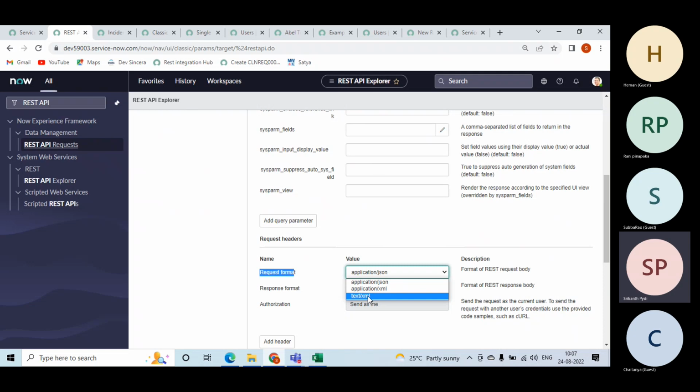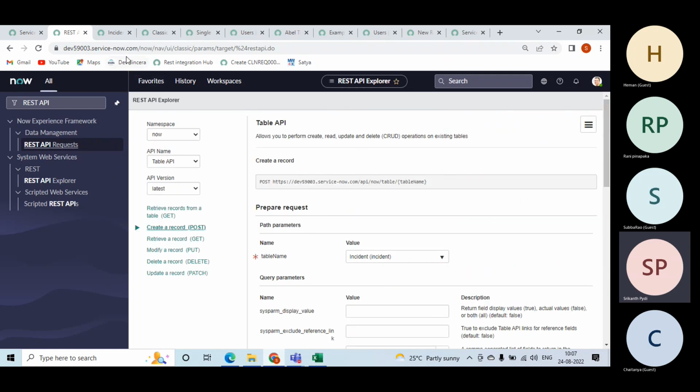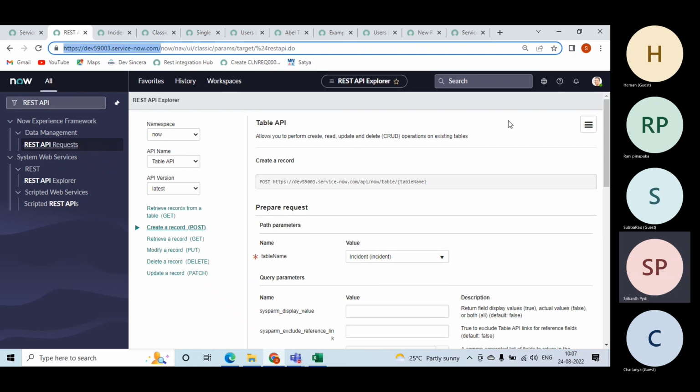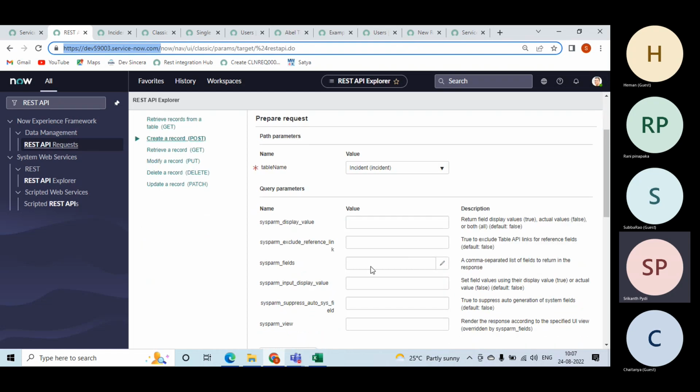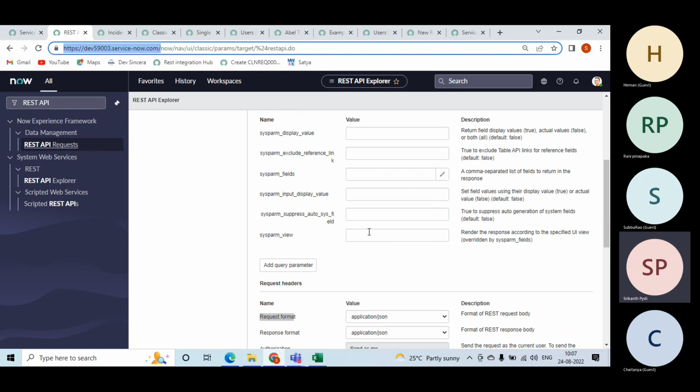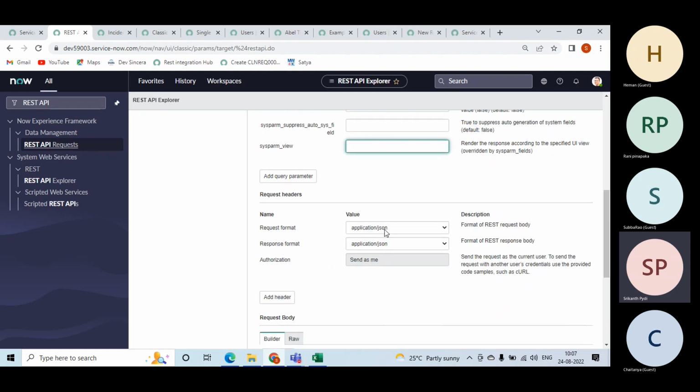It depends on the integration, but the best practice is to use the JSON method, and the response will be in JSON. For authorization, right now you are already logged into the ServiceNow system, so it will take this particular user profile as the authorization. But if you want to integrate this solution with another tool, then you have to provide the user ID and password. We will check how it works.